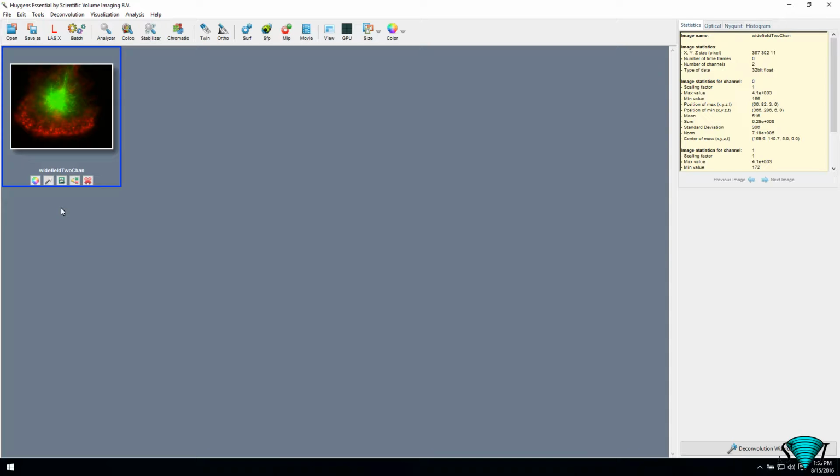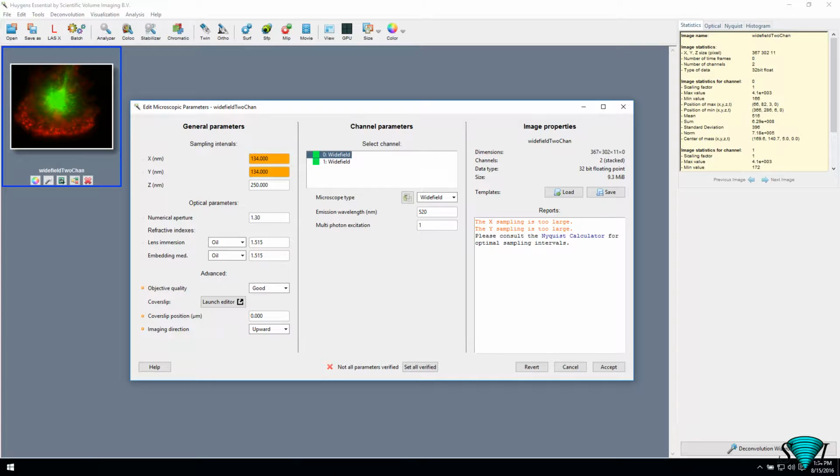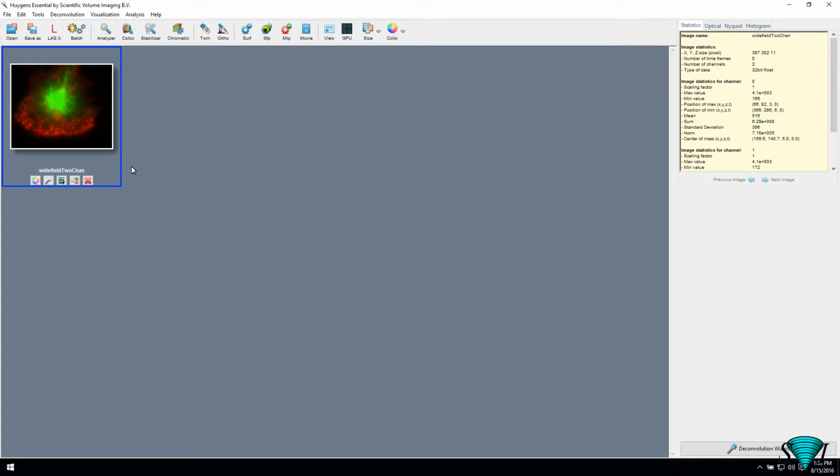Before deconvolution can be done, the microscopic parameters have to be verified. The easiest way of doing this in the newest version of Huygens is by right-clicking on the thumbnail and then selecting Edit Parameters. Here you can edit all parameters and set them as verified when ready. You can also edit the parameters through the parameter wizard.